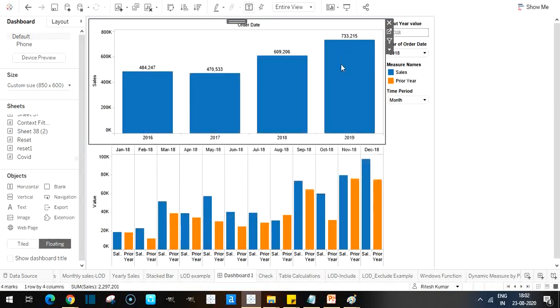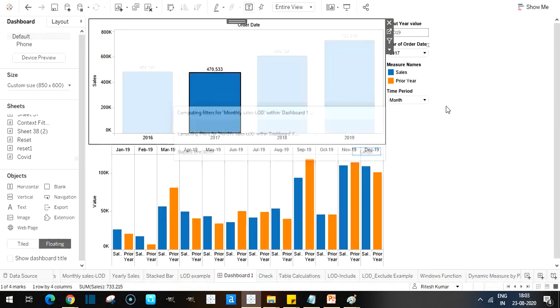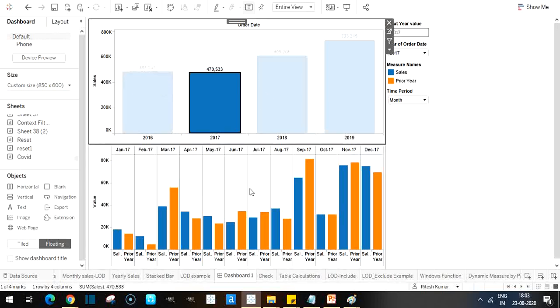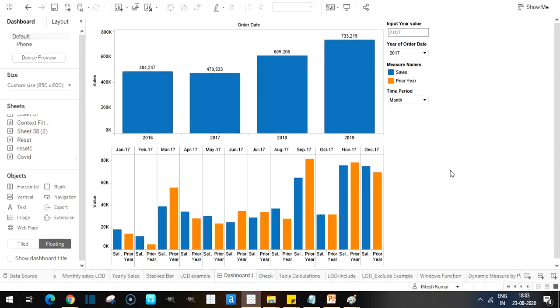Okay, and see here, if I have 2018, when I click there, yeah, 2019 I got. When I click here, I'll get 2017. Okay, so that way I'm able to get my values corresponding to that particular year in my monthly sales. So that is the benefit of having those parameter values dynamic.